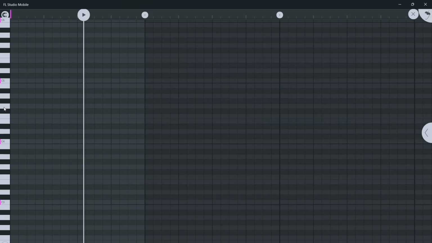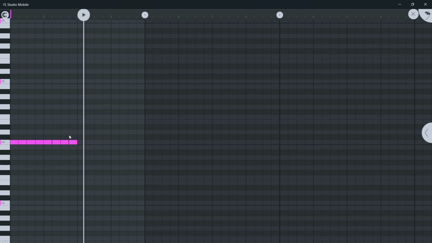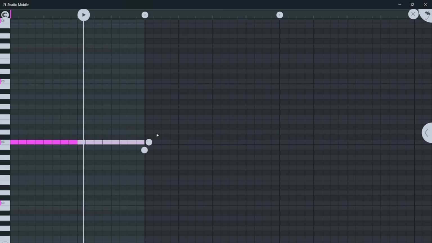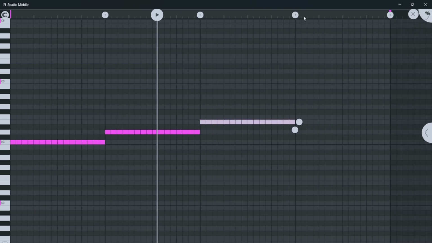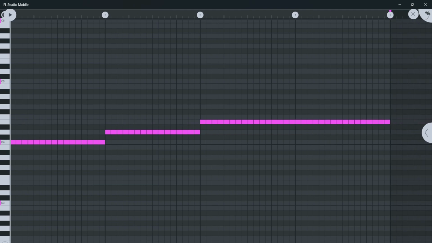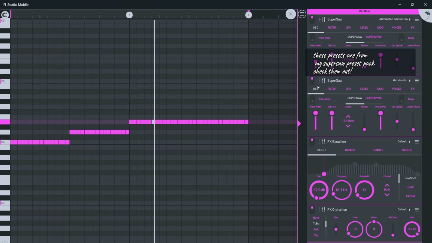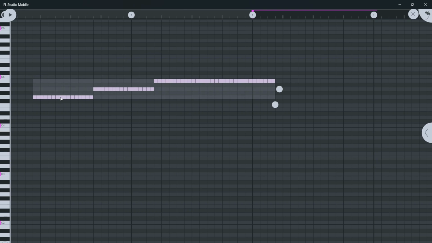Now, let's create a nice driving 16th note bass line. Then, add a sub-bass for extra low-end punch.